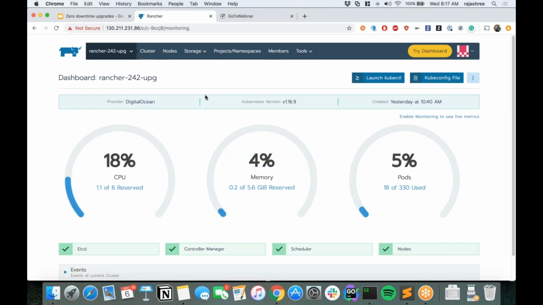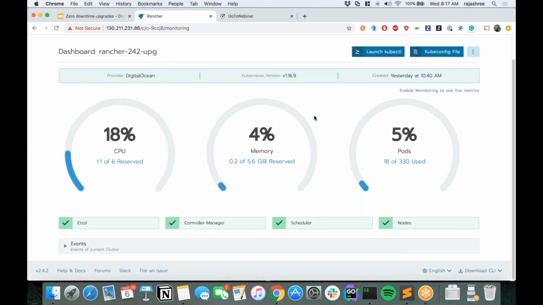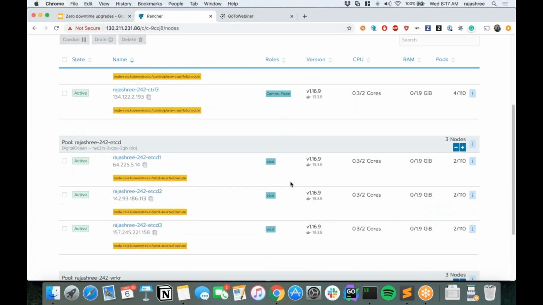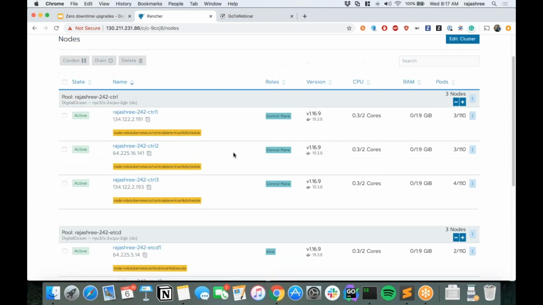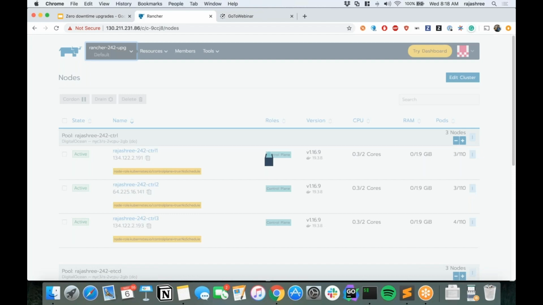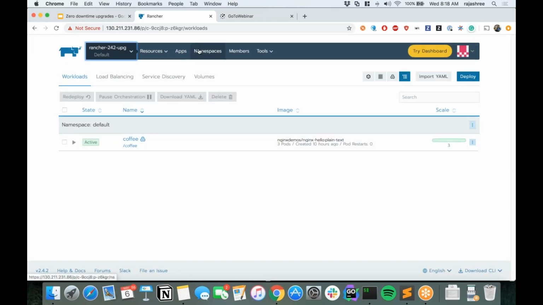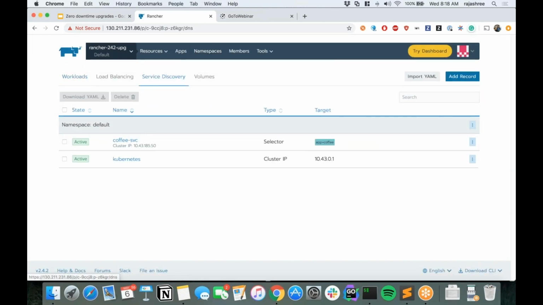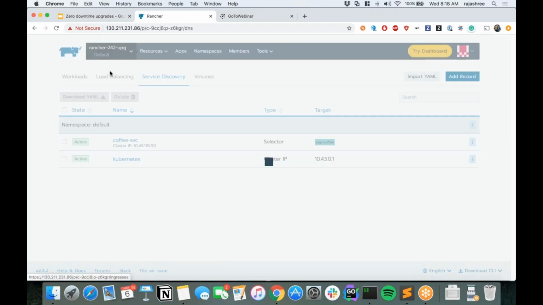Yeah, so this is my Rancher launched cluster, which is on Kubernetes version 1.16. And over here, I have 3 etcd nodes, 3 control plane, and 3 worker nodes. I have also launched a sample workload, and I have an ingress exposing it.